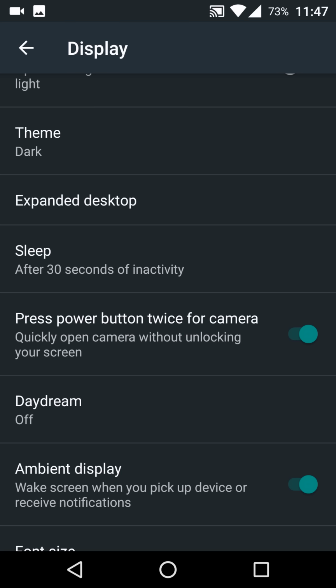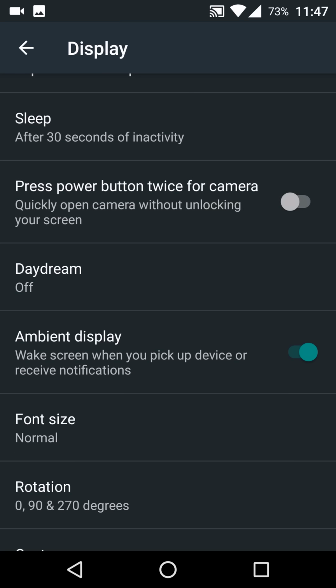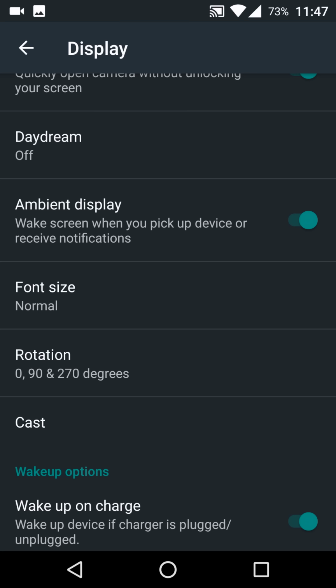The next one will be power button. I'm not sure why this thing doesn't work as expected on my phone, or maybe I need to reboot or something, but it's currently not working. Other than that, another one would be the ambient display.